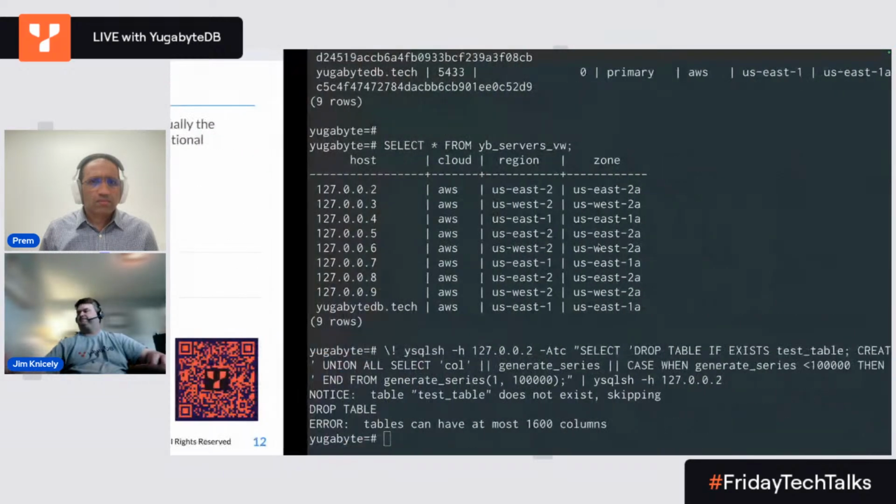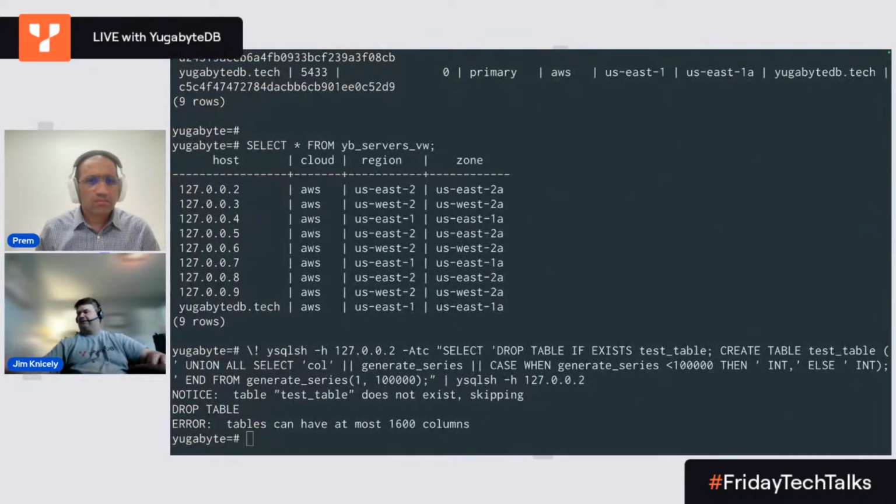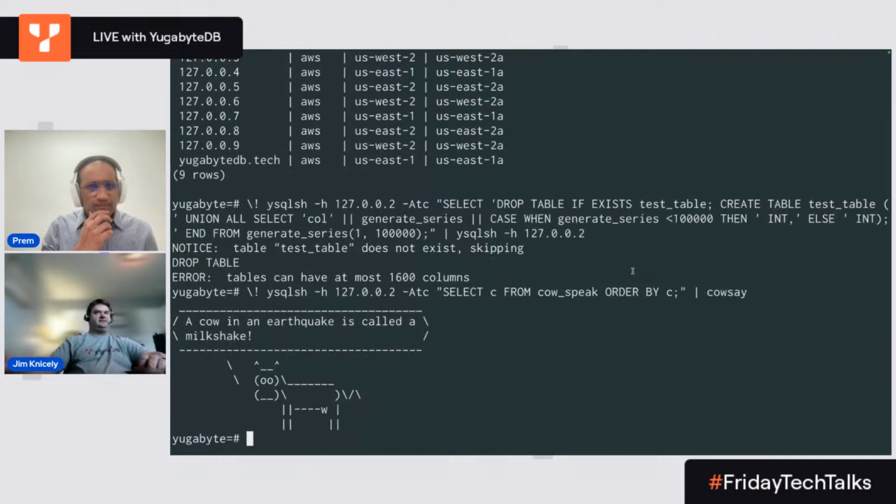I know this is just for fun. All it's doing is selecting from a table called cowspeak that has this information in it, and it pipes it through cowsay. Again, this backslash exclamation point means I'm running a command from ysqlsh. So this is a good joke for your kids. A counter earthquake is called a milkshake. So yeah.